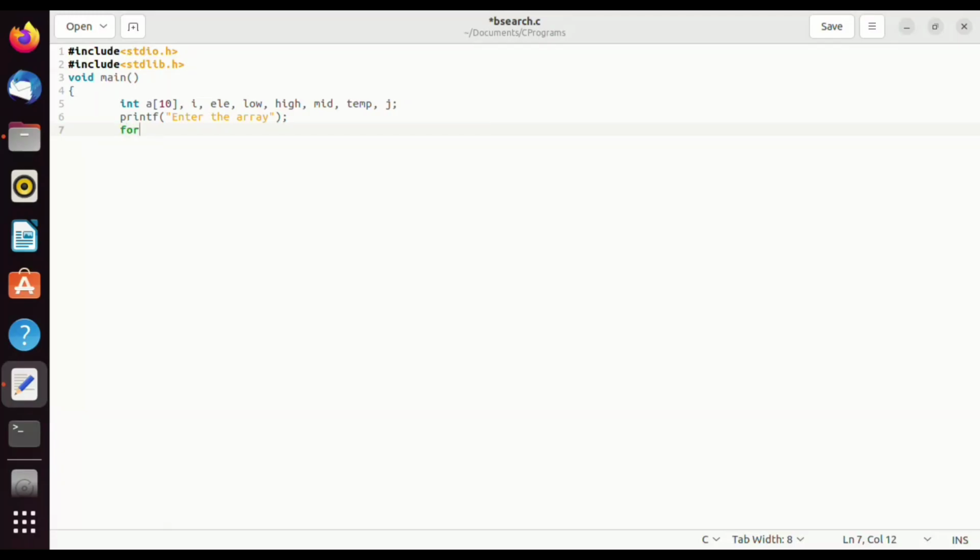For that, you need to run a loop from i equals 0 to i is less than 10, and every iteration i is going to increase by 1. In this loop, you are going to read the element using scanf. %d is the format specifier for integer, and you're going to store that element at address of a of i. So now you have the array. The array is inputted successfully. You need to perform the sorting operation on this array.